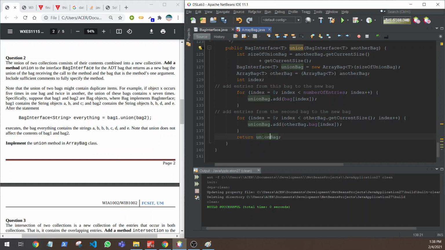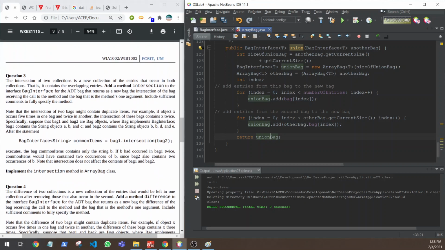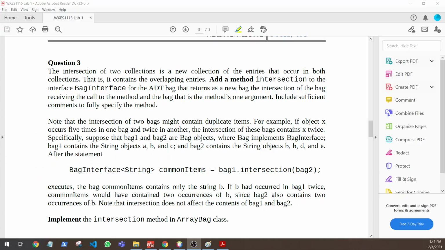This is how we implement the union method. Alright, here is question 3, intersection. After union, intersection. Add a method intersection to the interface.